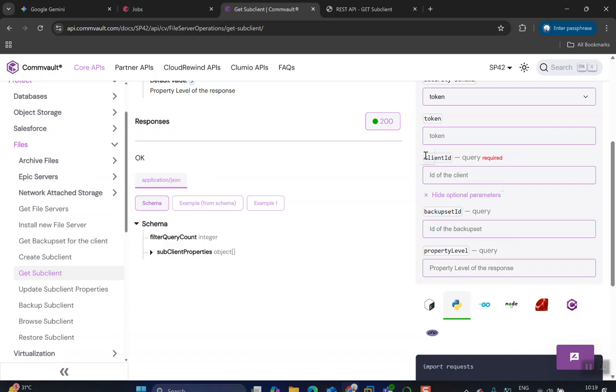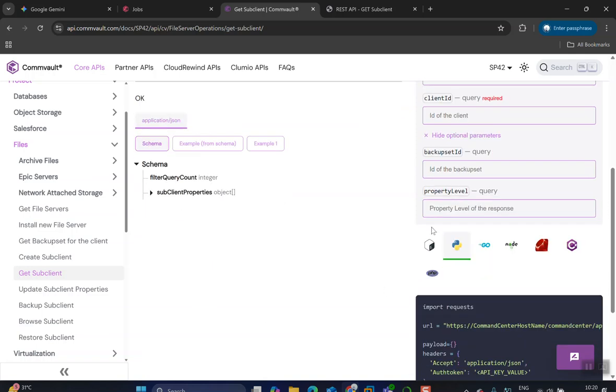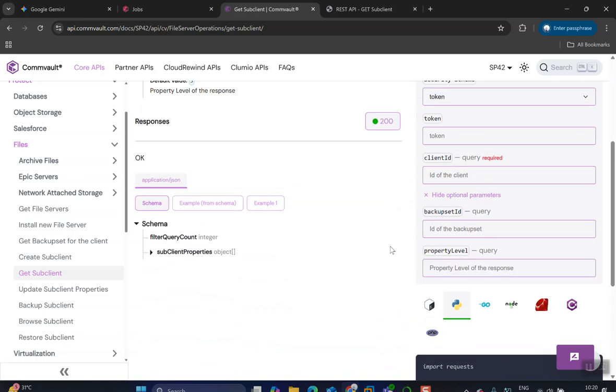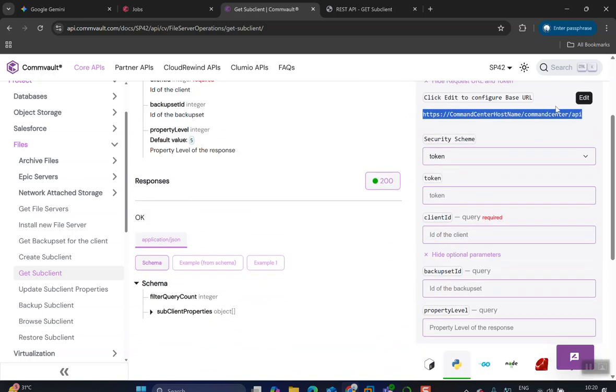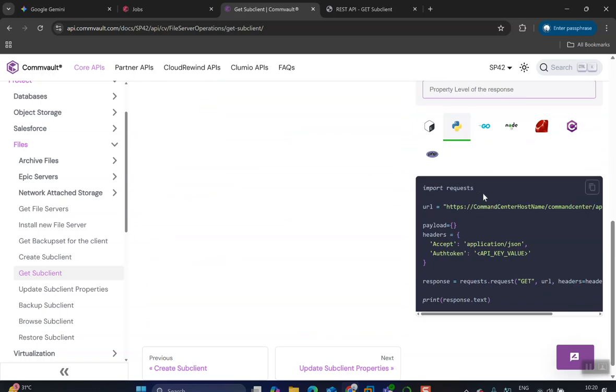Now the question comes up how to get this particular client ID or the backup set ID. That also you can get it with the help of the get file server details. But guys, you can even run this command before we can go to there. Let me tell you that you can run this particular REST API command instead of using the client ID. You can run it using the client name as well. But before I show you that, like how to generate the URL for getting the information of a client on the basis of the name, just look at this particular URL first.